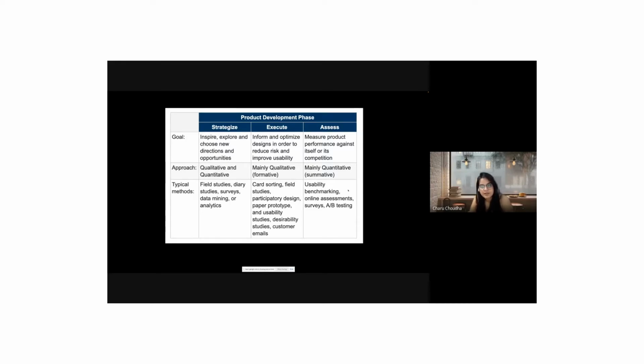Now, for these different areas, there are different kinds of user research methods. A typical method in a strategy situation would be field studies: going to people, talking to them, spending time with them in their usual environments while they carry out their day-to-day activities, and observing and analyzing. Or you could do surveys, data mining, or analytics if you have some data already available.